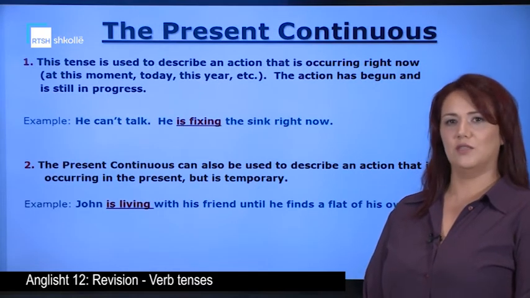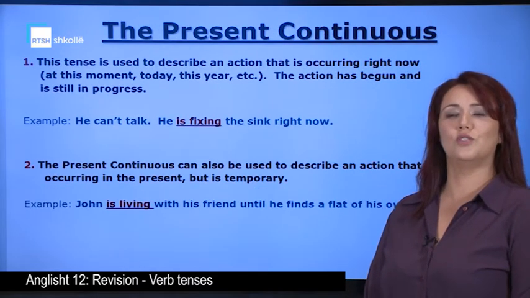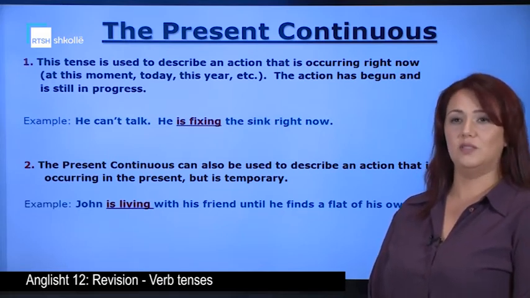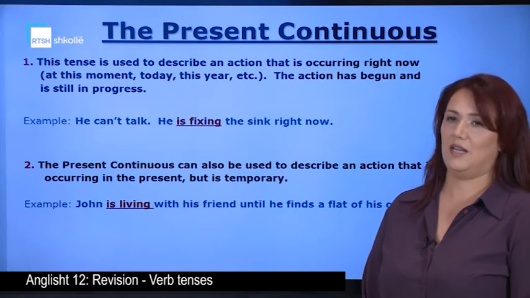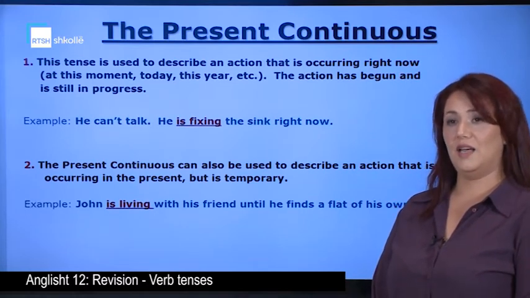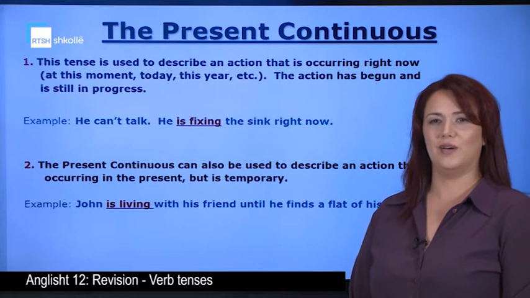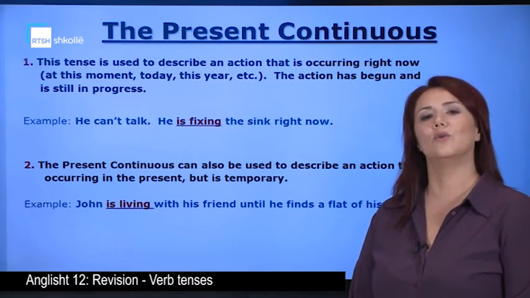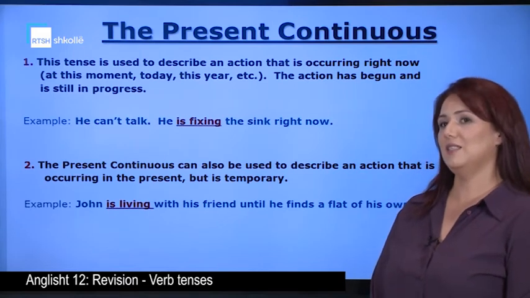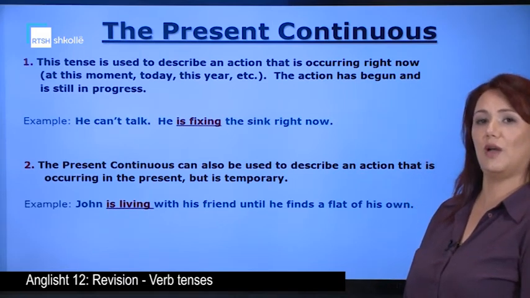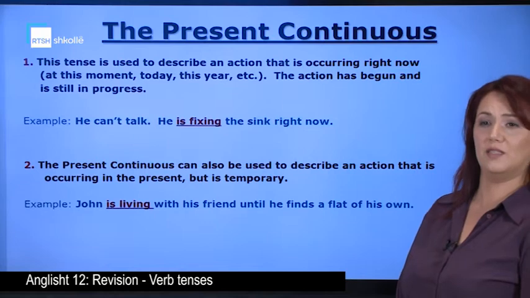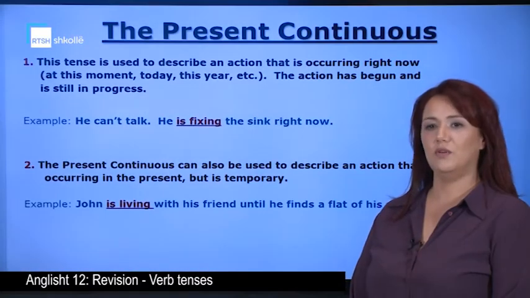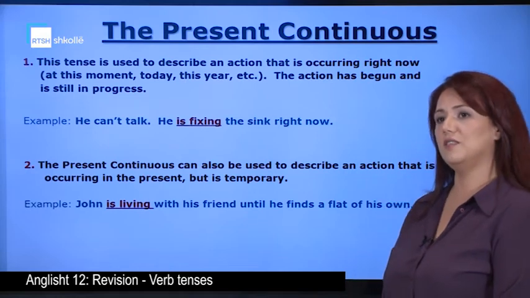The present continuous. This tense is used to describe an action that is occurring right now, at this moment, today, this year, etc. The action has begun and is still in progress. For example, he can't talk, he's fixing the sink right now. The present continuous can also be used to describe an action that is occurring in the present but is temporary. For example, John is living with his friend until he finds a flat of his own.